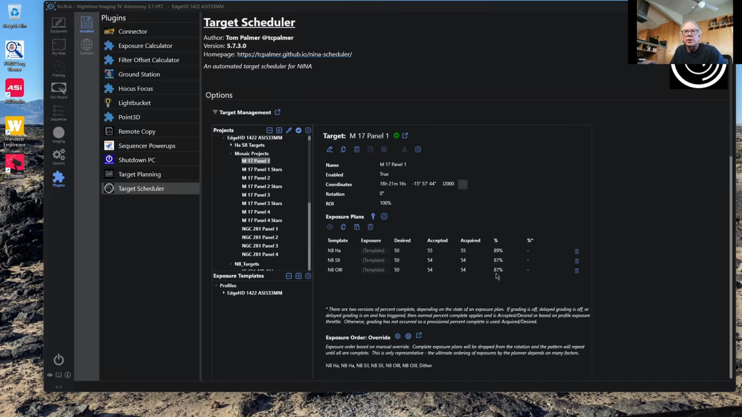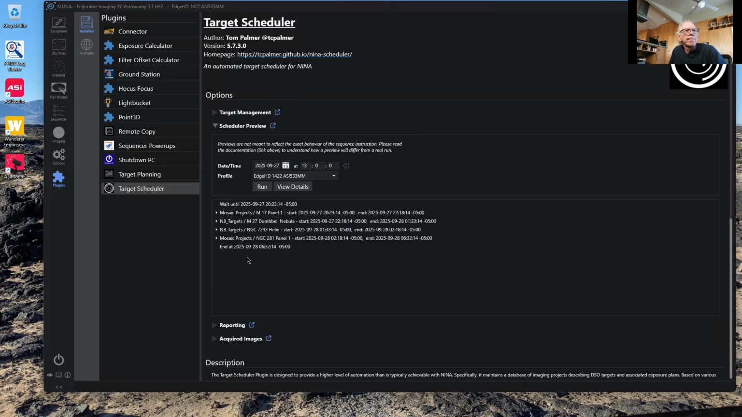Now there's just a lot of flexibility on how you want to do this. So panel 1 needs a few more exposures. You can see per filter what the percent complete is. Panel 2 needs a bunch of exposures. Panel 3 has met the goal of the exposures that I requested, and then panel 4 has also met the desired amount plus the overage that I've asked for. So there it is. It's scheduled to run tonight.